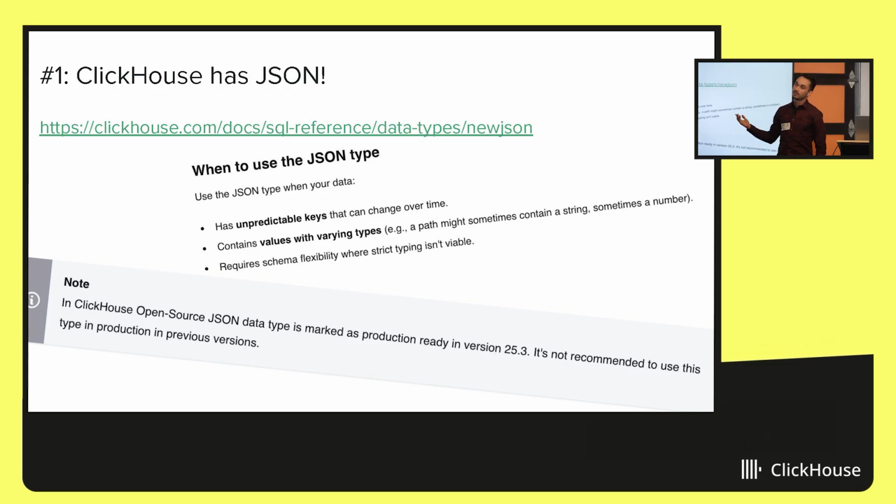So JSON is the answer here, especially for our use case, because a lot of the fields are the same, and so they fit nicely into their own columns.